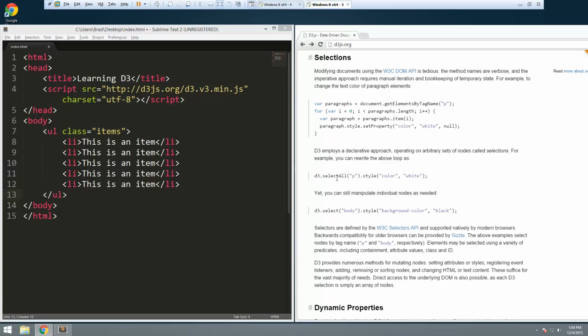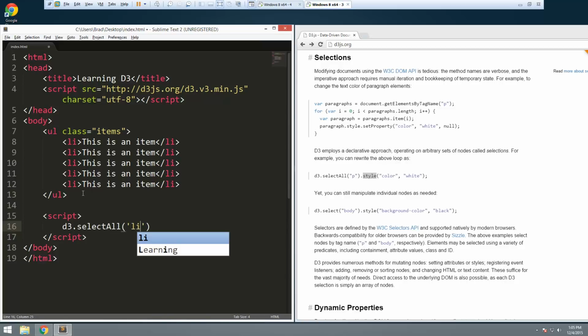We're saying D3.selectAll, and then we're choosing the element that we want to select. If you know jQuery, then you should fully understand what this is doing. We're calling the style method, and we're just turning all of the paragraphs white. So let's do that here, except I'm using list items. We're going to have our script tags at the bottom, and let's do D3.selectAll, and we want to select all the list items, and then we'll say .style, and let's say we want the color to be red.